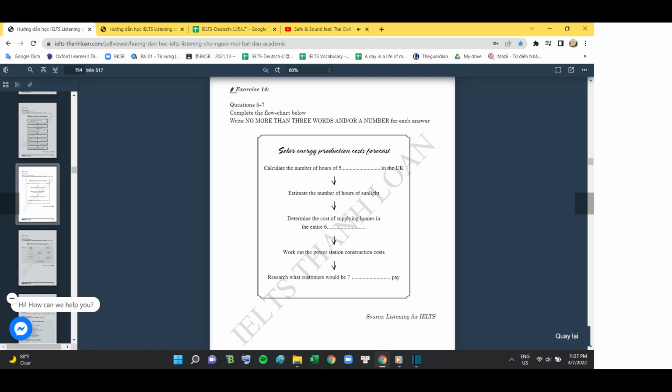Well, I think we'd have to start by working out how many hours of daylight there are in the UK per year. The Meteorological Office would have data on that. Then estimate the number of hours of sun to get a rough total. And then I suppose we'd need to work out how much it would cost to supply the average home with solar power, and then extrapolate that to get a number for the whole country.